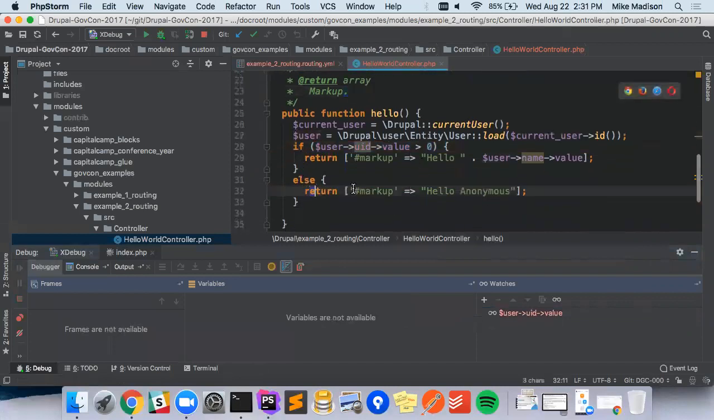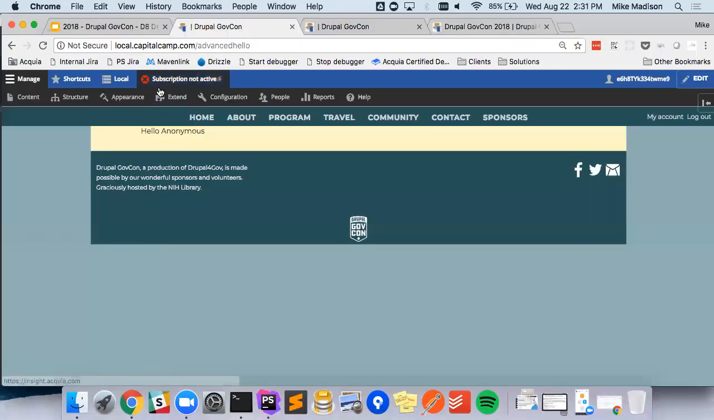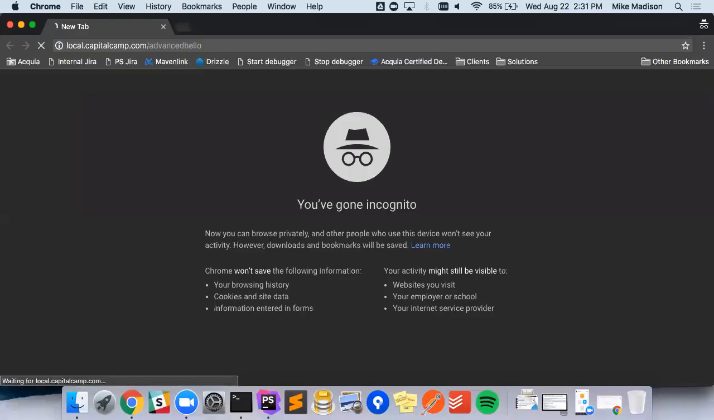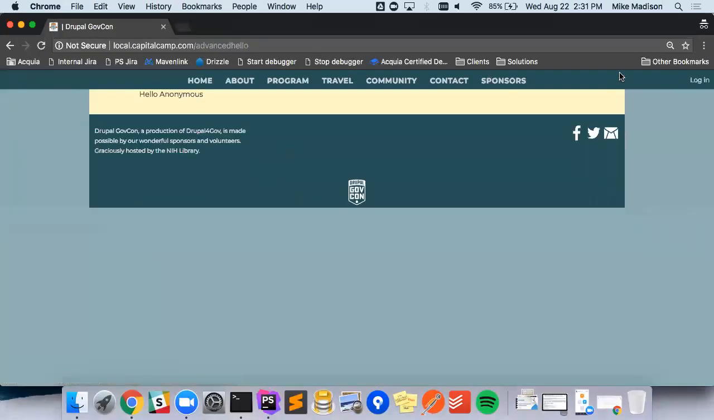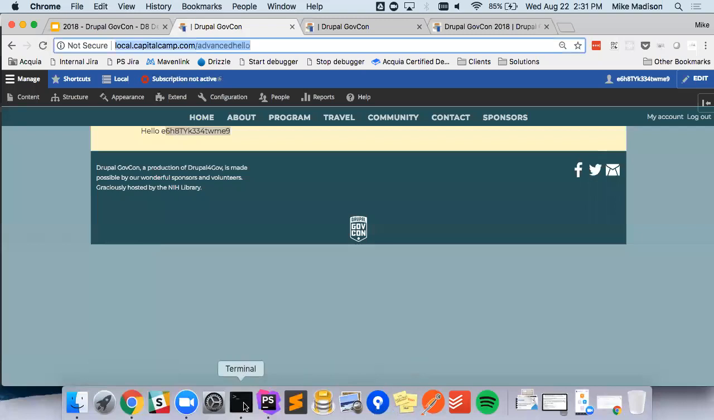Why am I getting this version of the if statement as opposed to this version of the if statement, etc. So I've removed my breakpoint, I can refresh, and now I'm actually seeing advanced hello as intended, so showing me the username as opposed to anonymous when I'm not logged in.